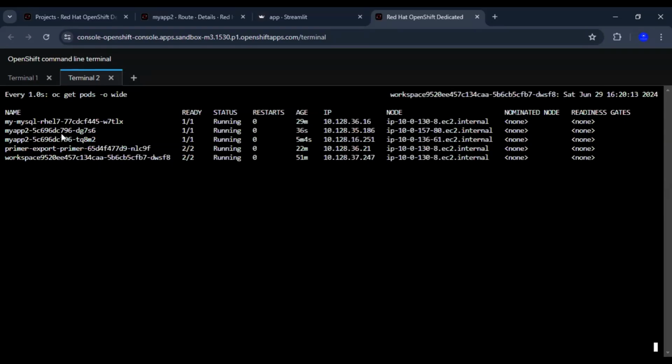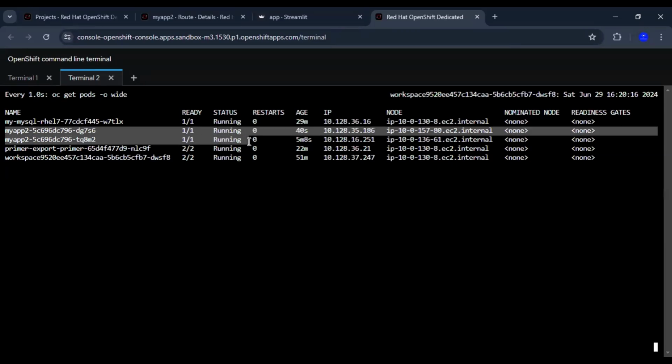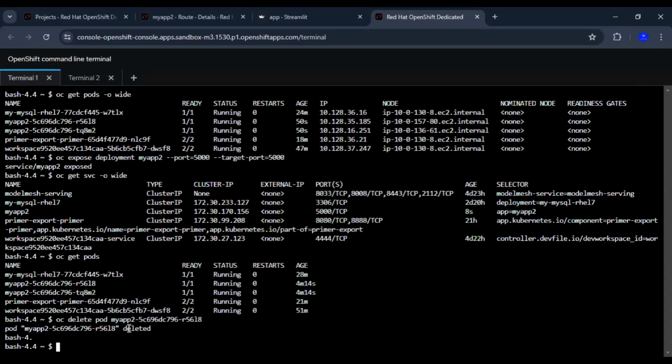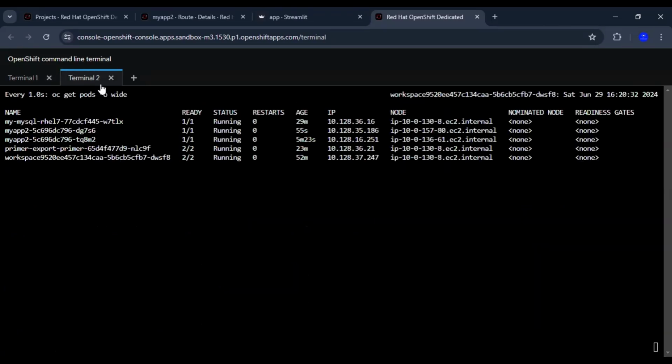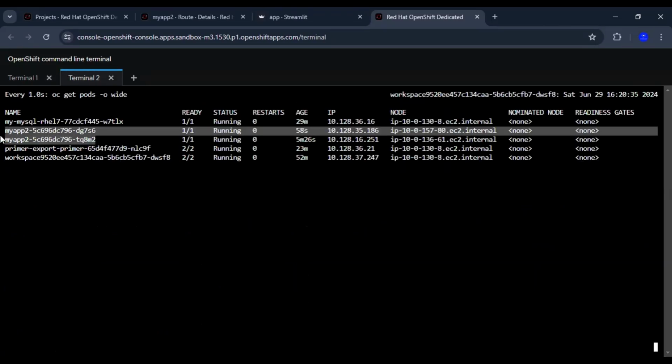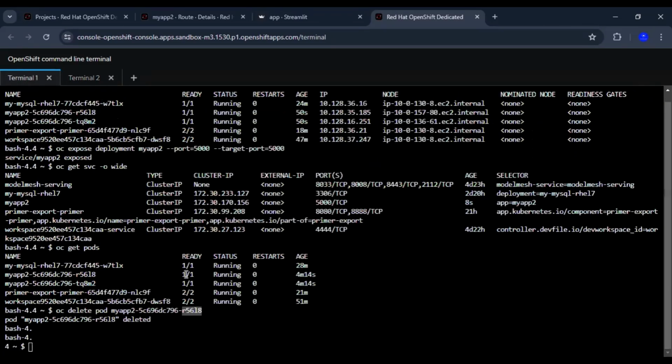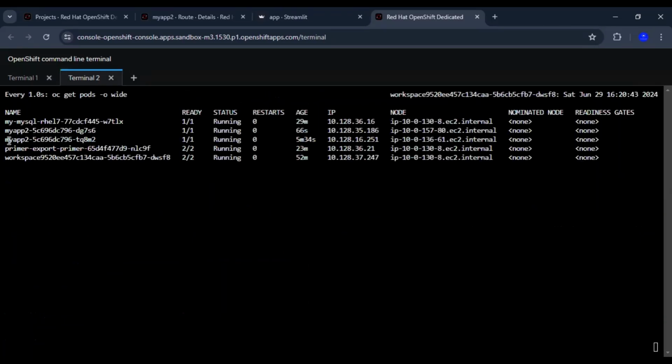Though we have deleted one of the pods, we have two pods running at the same time. If you see this particular pod, which is ending with R5618, in terminal 2 there is no such pod running. But once we deleted this particular pod, the OpenShift cluster actually created another pod just 70 seconds ago, as it needs to maintain two replicas all the time in the system, no matter what happens to each of them.